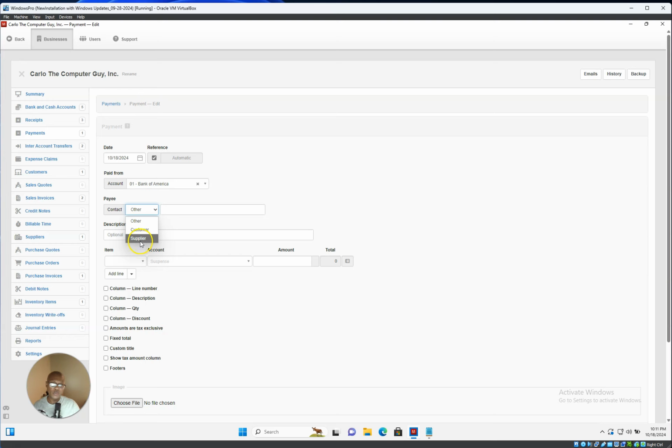So one thing with supplier, guys, if you click supplier, now you have a drop down arrow, so you can choose the supplier. We're not gonna do that. I'm gonna leave the supplier option under the payments for inventory items that we purchased. So let's not do it this way. Instead, let's select other, and then we are going to type the name of the company that we bought from. Let's say Staples.